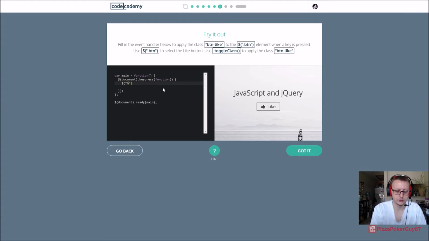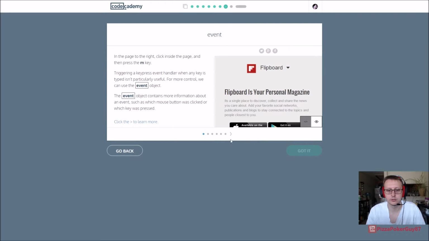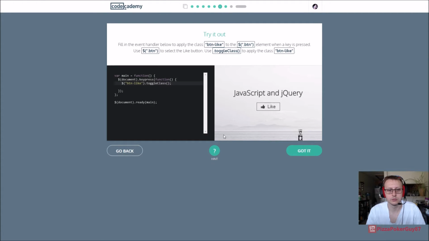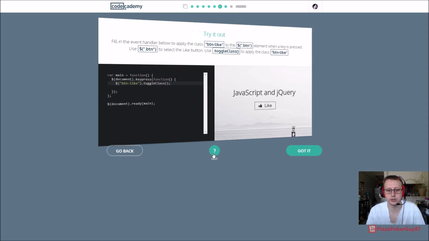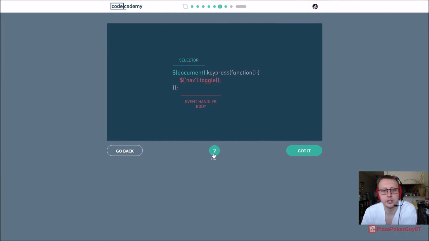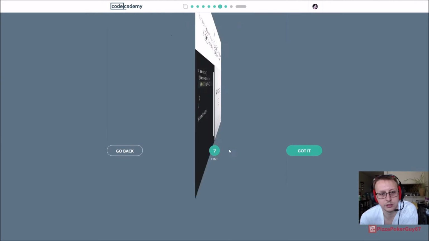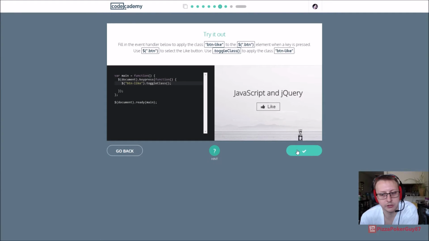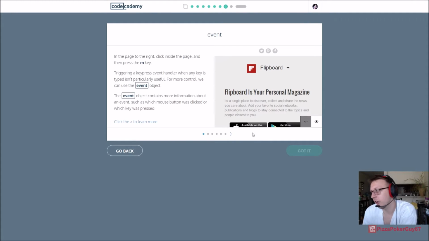So _like dot toggle class. Let's see if that's right. Oh, looks like it was right. Got it. Check. Can't tell if this is working or not. Yeah, something about this seems a little weird. There's no "good job" or you don't see the code. It's just like, okay, so it worked.